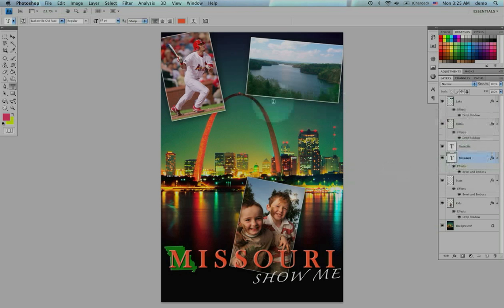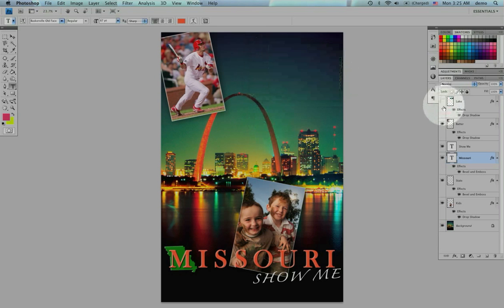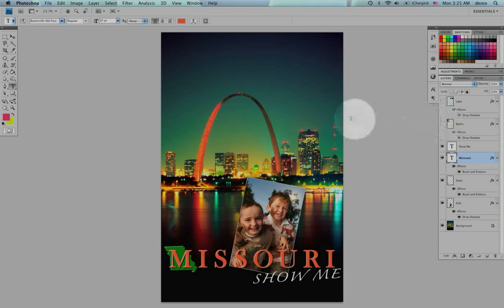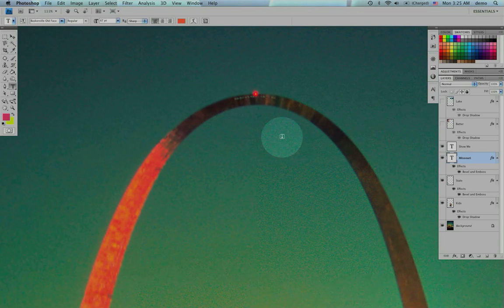Well, if we were to put this picture behind the arch, that would mean the arch would have to have its own separate layer. And that's a bit of an extraction process. What I'm going to do is show you something a little bit more advanced and, I guess, tricky. So first of all, I'm going to turn off Lake and I'm going to turn off Batter just for a moment. And I'm going to zoom into the arch a bit. So I'm holding my keyboard shortcut spacebar command and I'm drawing a box. So we zoom in right there.